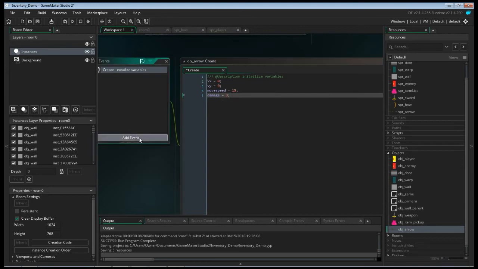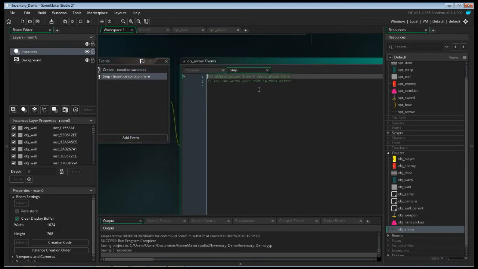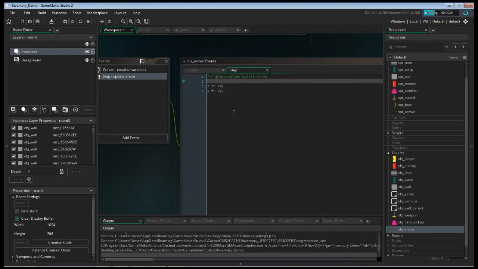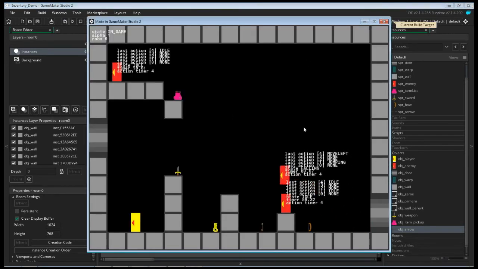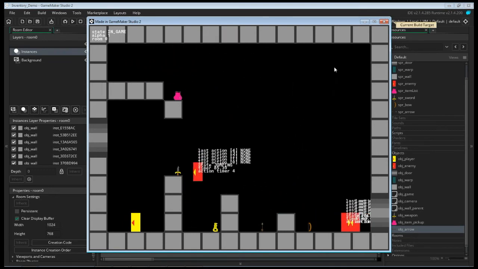And then inside of our step event, we'll add event, step, step. We will do update arrow, and that's going to be x plus equal to vx, and then y plus equal to vy. And this should be good enough for testing, so let's go ahead and give it a whirl and see what happens. It's probably going to crash because we did not give the arrow count to the player. So I'm going to close this because there's a good chance that when I try to fire the bow, it won't work.